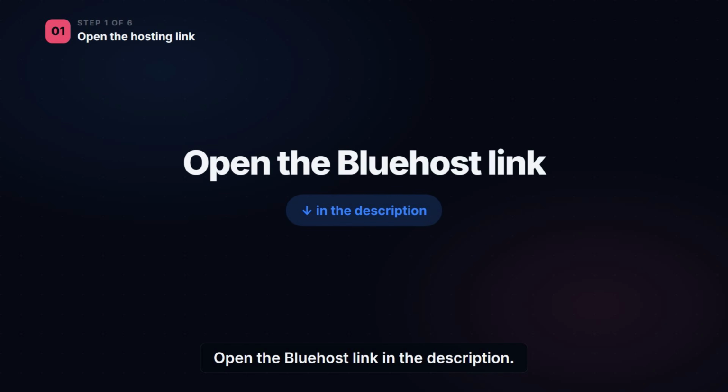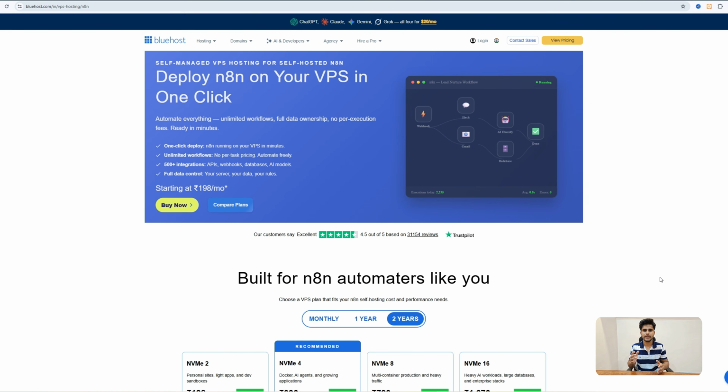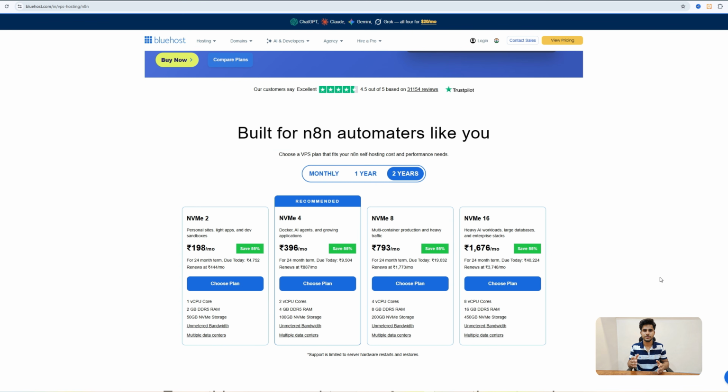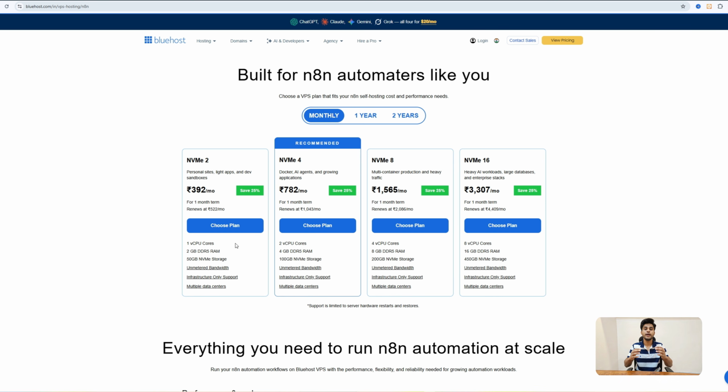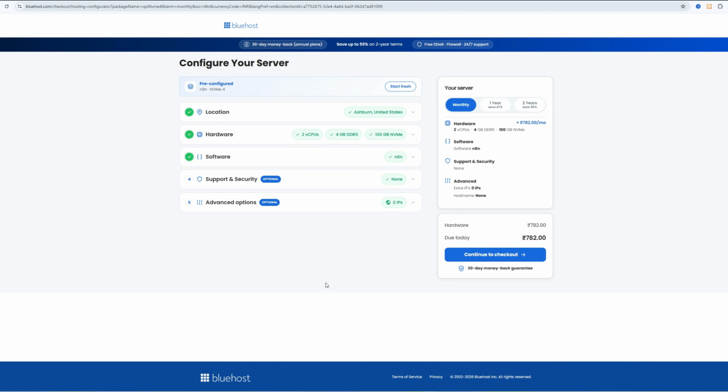Open the Bluehost link in the description. You'll land on the n8n hosting page. Choose a VPS plan based on the workflows you want to run. For basic automations, you probably don't need the biggest option. But if you plan to run multiple AI agents, databases, or other apps, check the RAM and CPU carefully. Also check the billing period and renewal price because hosting offers can change. After choosing a plan, create your Bluehost account and complete the checkout.